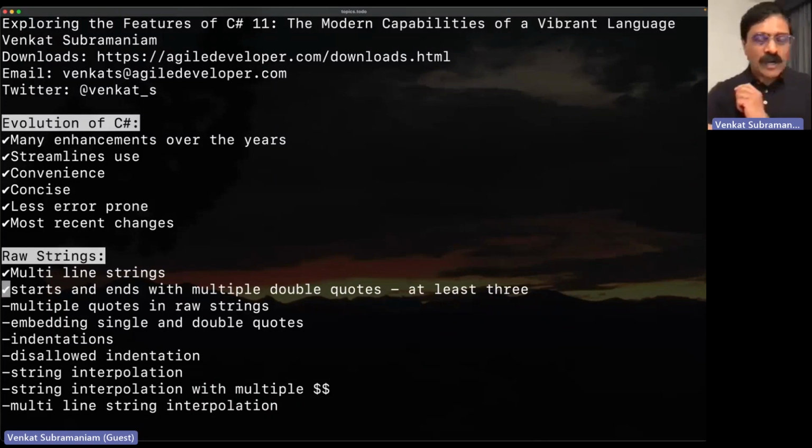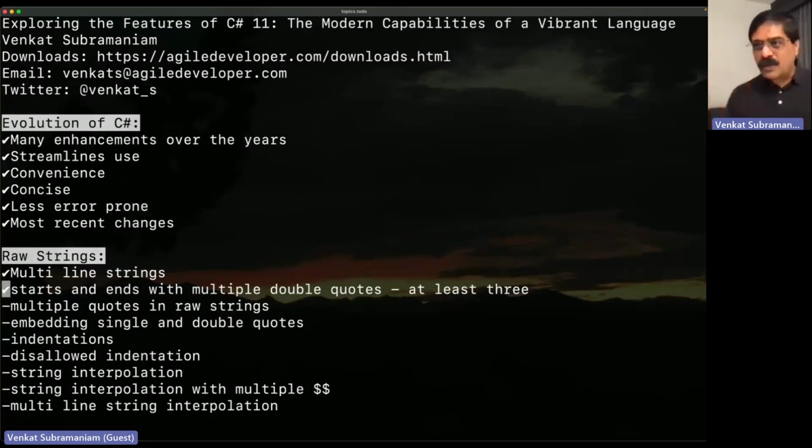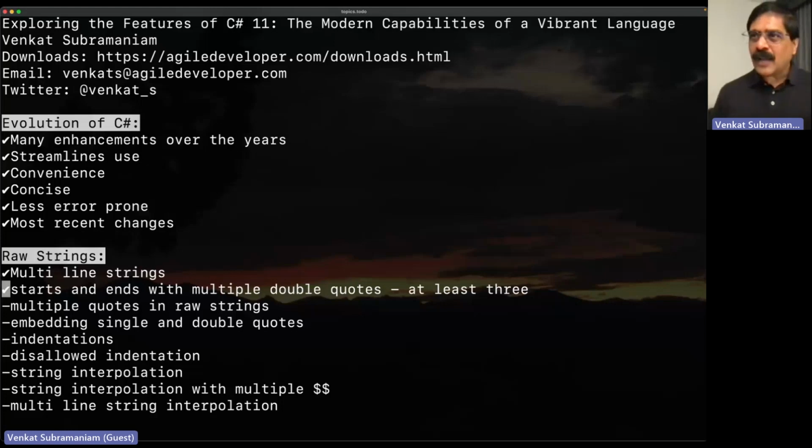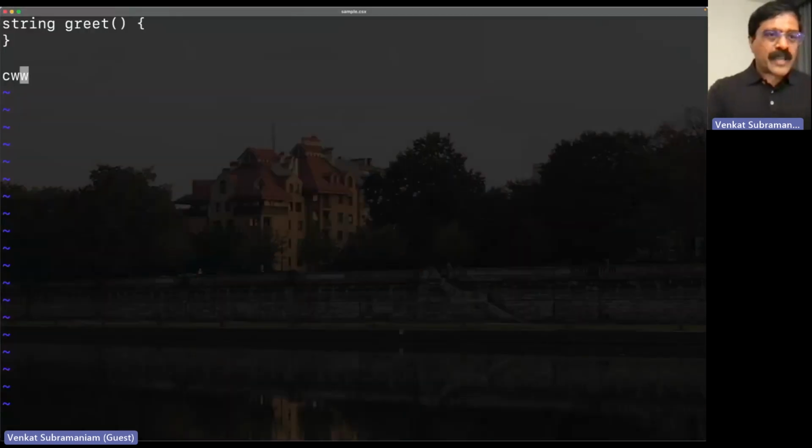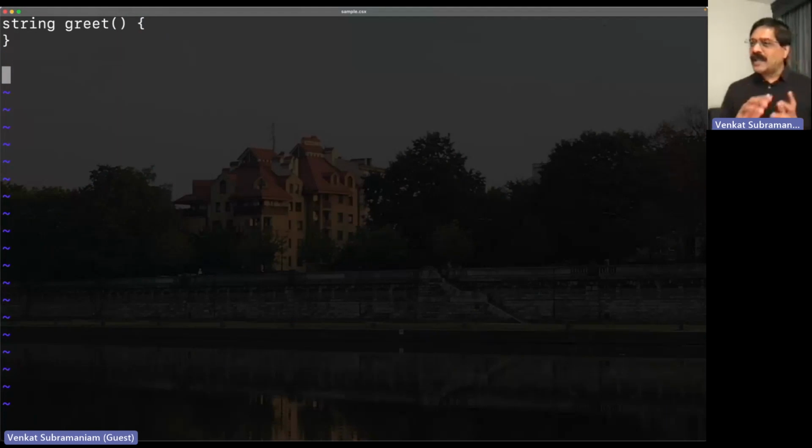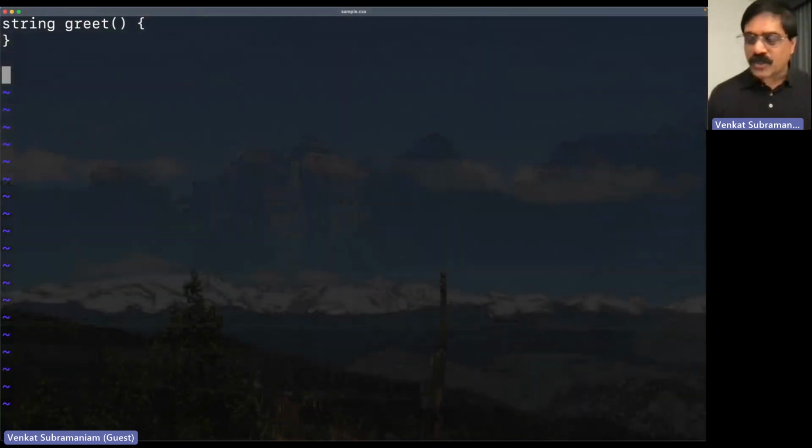So you write a here doc or a raw string or a multi-line string using multiple double quotes, at least three. We'll come to that at least three part a little bit later. So let's dive in and look at an example. I wanted to start with a little function called greet. The reason I want to write it as a function is it's a great way to look at the power of indentation in the raw strings.